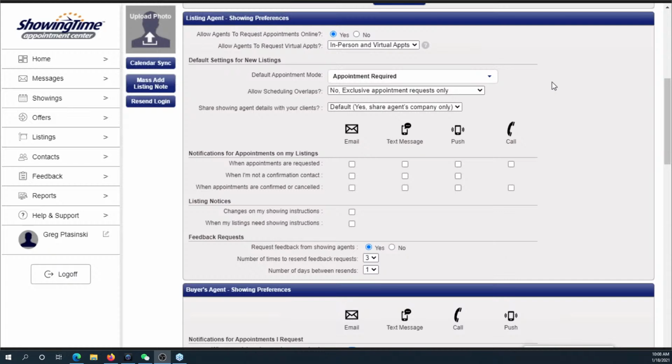One very important thing to note is that when you make any changes or adjustments to these default preferences, or really any of the default preferences on your profile, those changes will take effect on any listing that comes in after the fact, as making changes to your default preferences does not go back and retroactively update those listings which already exist in your appointment center.